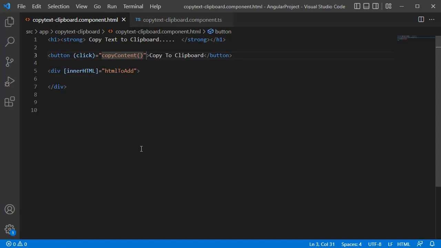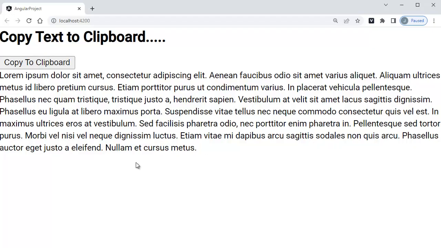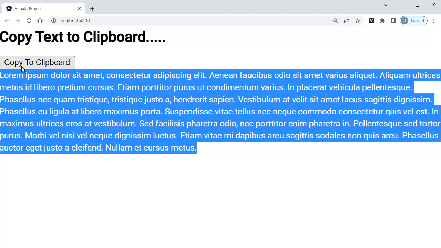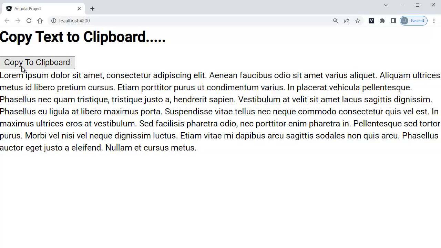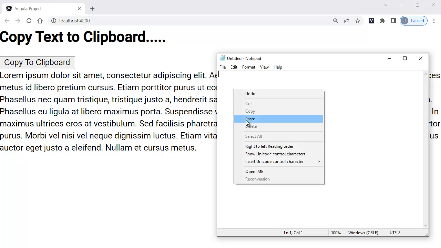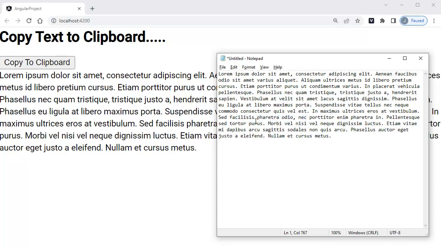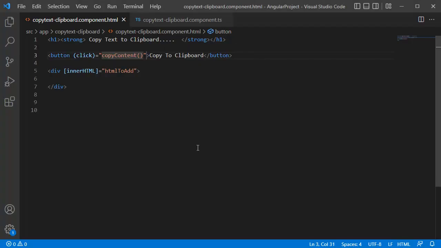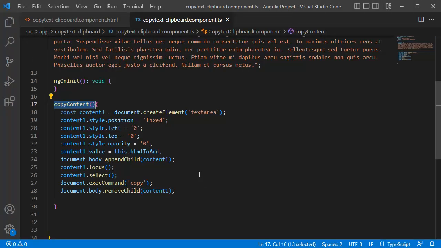Now save this and go back to the browser. Here you can see we have a content and a button. When I click on this copy to clipboard, the logic which we have written will copy this content. Now open any document, and you can use the paste option. When you click on paste, you can observe whatever content is displayed on the web page is being copied. This is one of the real-time applications which will be used many times.